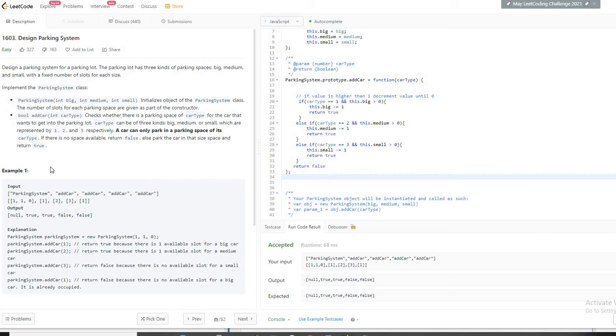I'm new, and I'm just going to be going over some algorithms that I usually go over with my algorithm club. And we just try to be better every single time. So for today, we decided to tackle design parking system.